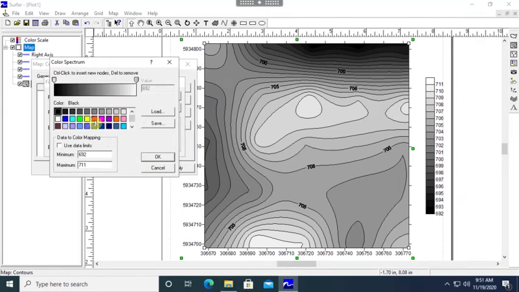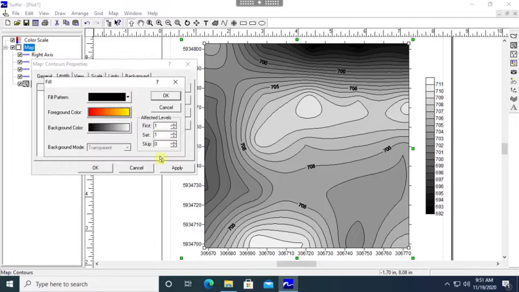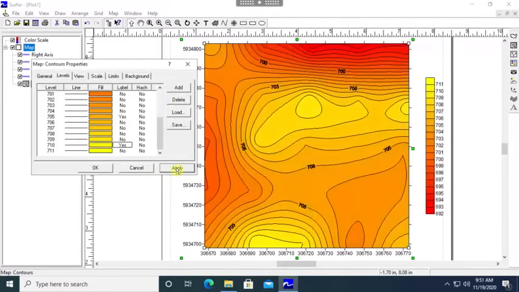So if I click here on the left arrow, I can make the left side red, or basically the lower limits red. And as I get higher in elevation, I can make that a yellow. So I'll click on this icon right here and I'll make that yellow, right? And I'll apply that to the full data limits of 692 to 711. When I go ahead and click OK and apply, and now apply, I have a more colorful map.